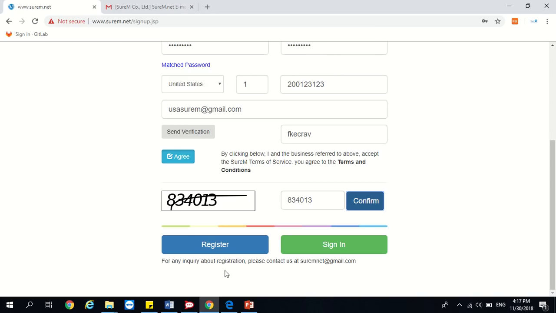Okay, and then if you click register, you will be signed up at surem.net and will be ready to use all the services that we provide on our website.